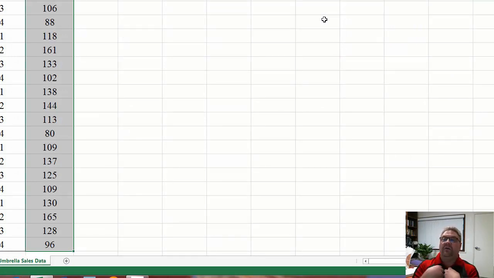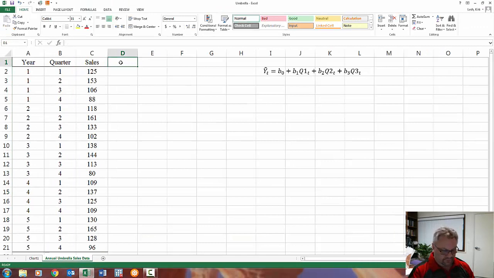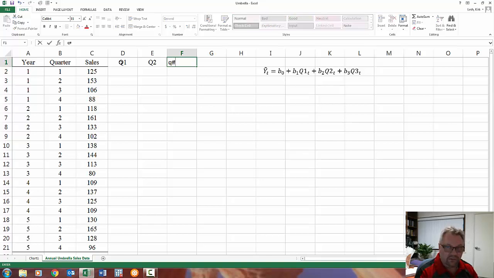So y hat is going to be our predicted sales. Now, beta naught, this is no longer an intercept. So let me back up for a minute. What I'm going to do is create dummy variables. That's what these are. Q1 in time period t is what we call a dummy variable. Q2 in time period t is a dummy variable, and then so is Q3. So let me do those first. So here's Q1, Q2, and Q3.